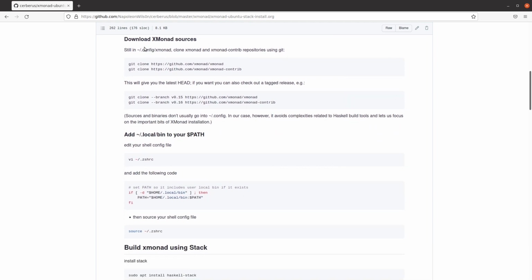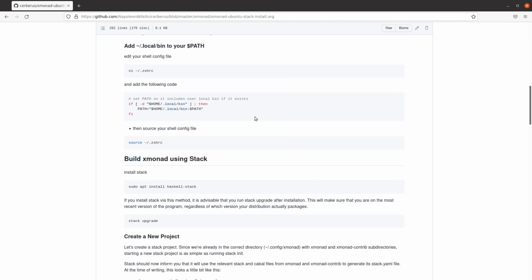After that, we downloaded the xmonad sources, xmonad and xmonad contrib, using Git. And again, you can check out a specific branch if you want. Then we edited our shell config file to add the local bin to our path. So basically edit your ZSH or bashrc file, add that to it and source it.